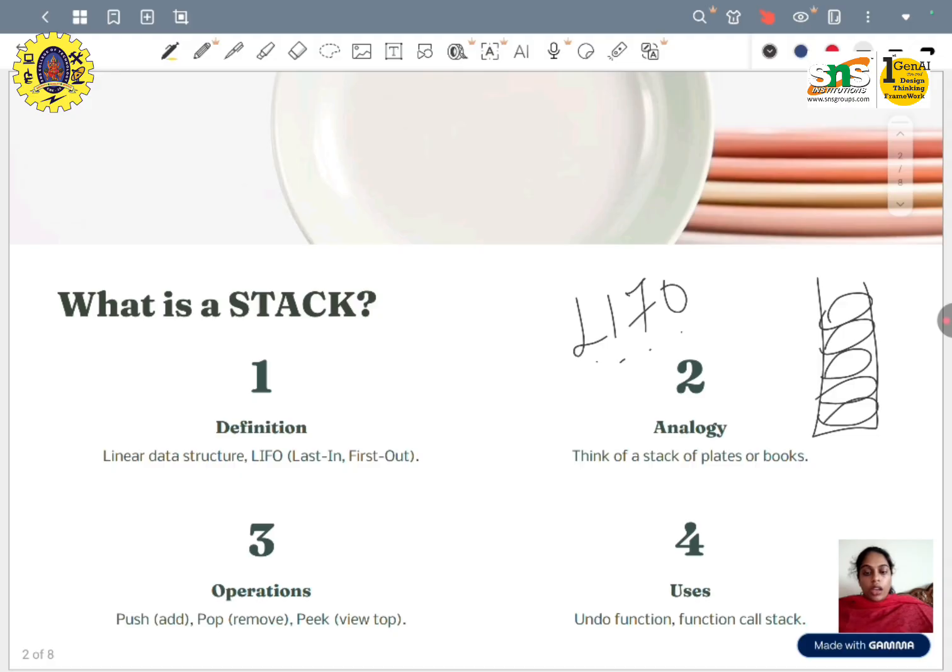Okay, in this stack we add a plate at the top, and if we want to remove a plate from it, we will remove the plate which is at the top of the stack. This is the concept of stack which works on the principle of LIFO.